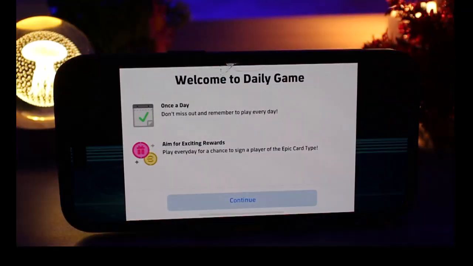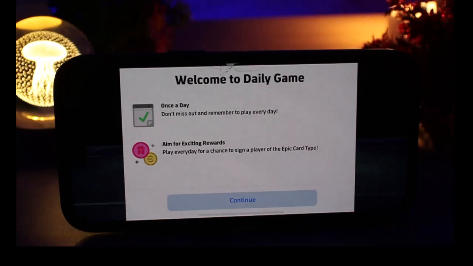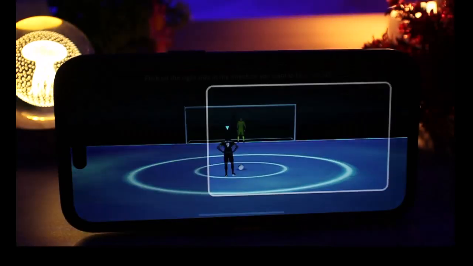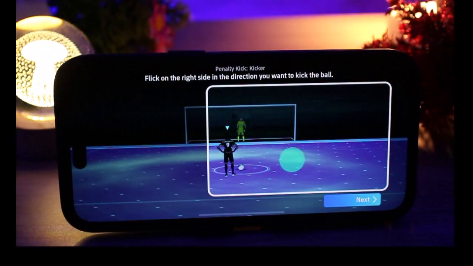If you want to close control dribbling, hold the R2 and R3 button while moving. This keeps the ball close to your player's feet, perfect for tight spaces.